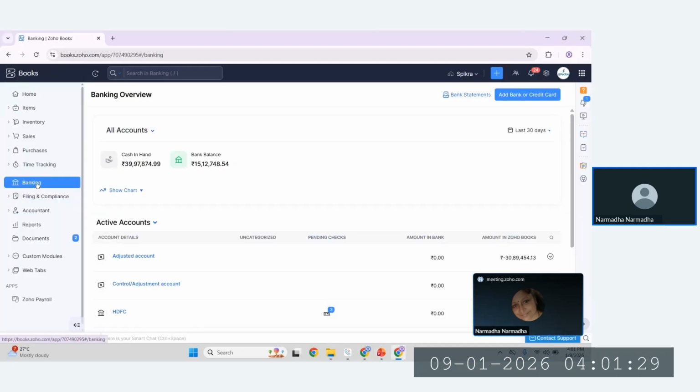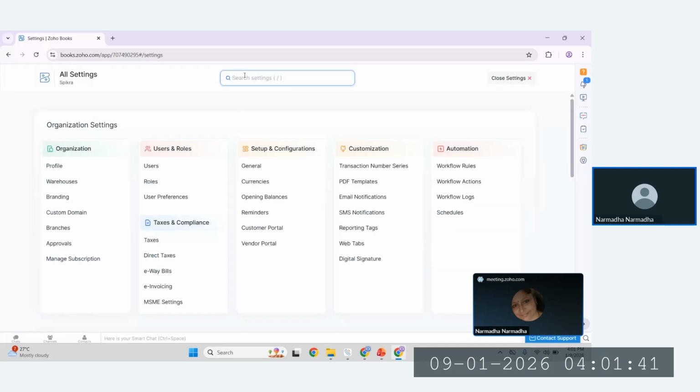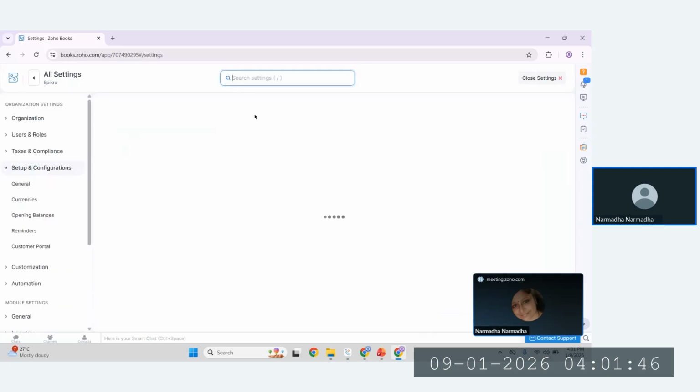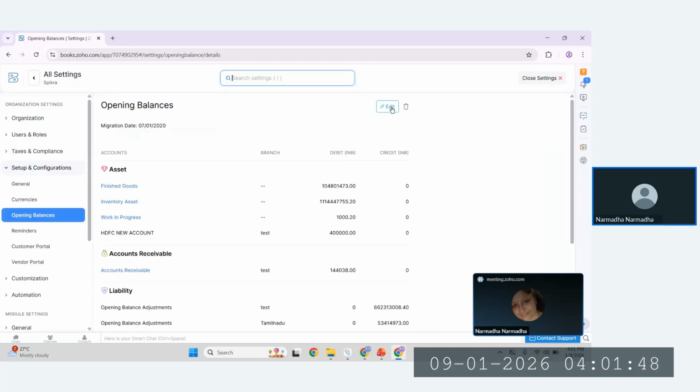In Zoho Books, click on the banking module. Before this, we have to enter the opening balances of that particular bank. Click this gear icon, move on to the opening balances, and click the edit option.